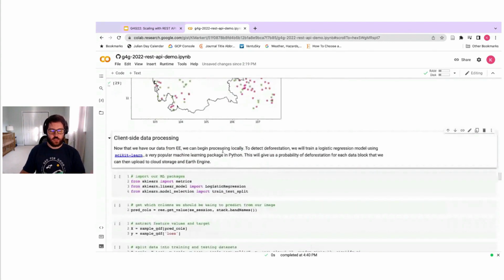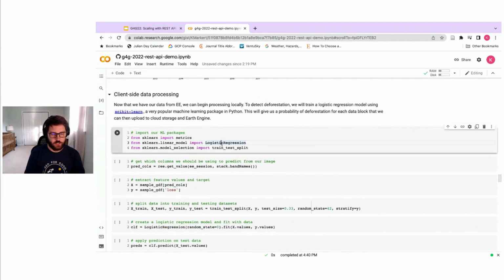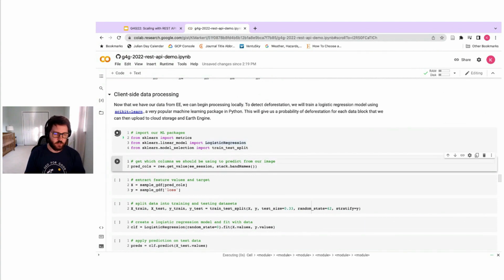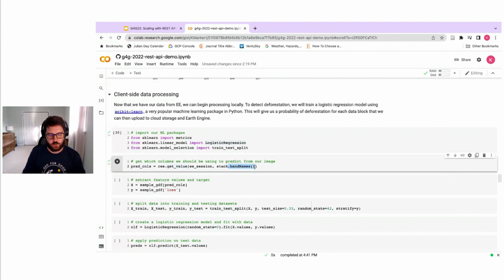So now that we have all of our data locally, we can begin processing our classifier. So we're just going to import scikit-learn. Here we're using the REST API to get the values, which would be the band names for the whole stack. This is just to demonstrate that the REST API is not only useful for getting data from images or features, but you can also get values from something, whether it's a computed list or array or something.